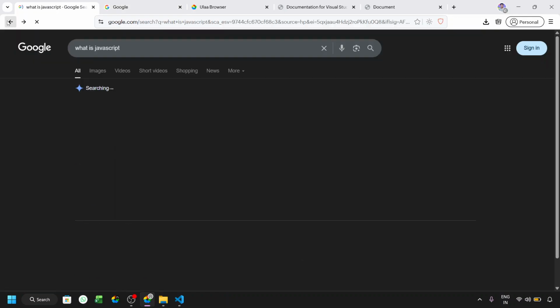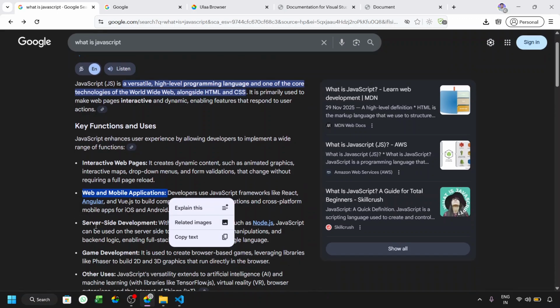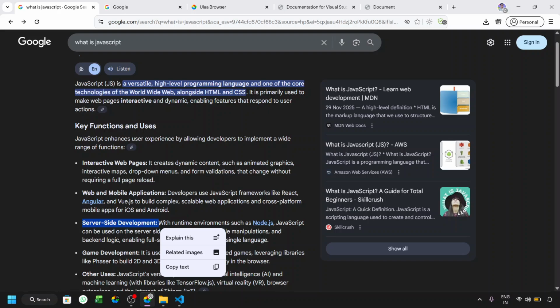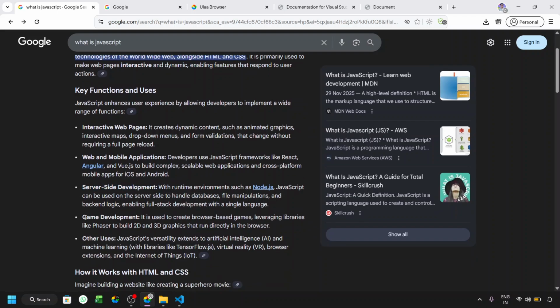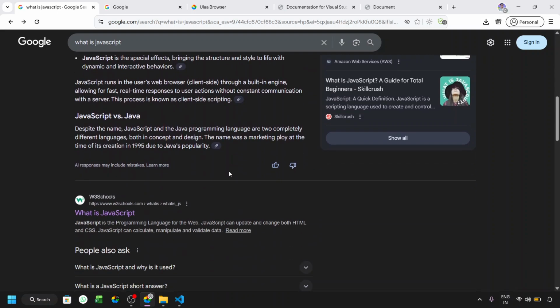You can see it is used to create interactive web pages and build web and mobile applications. Developers use JavaScript for server side development and also game development. Other uses of JavaScript are in artificial intelligence and machine learning libraries like TensorFlow and so on.